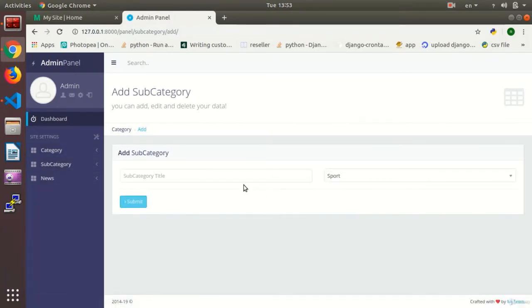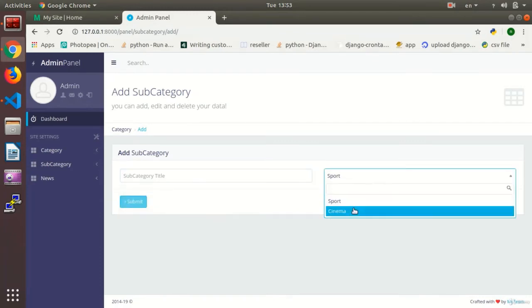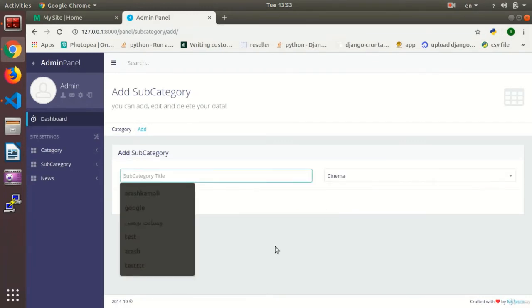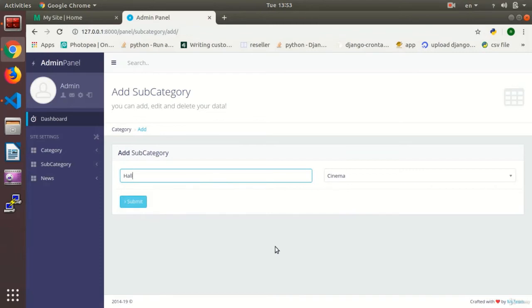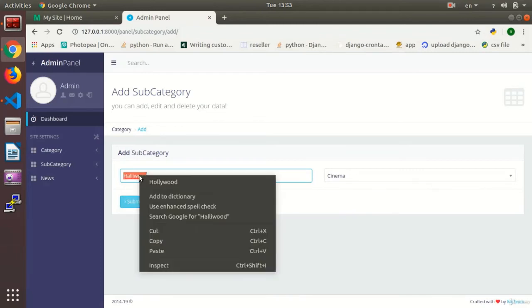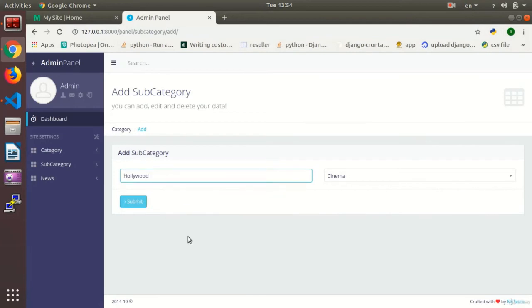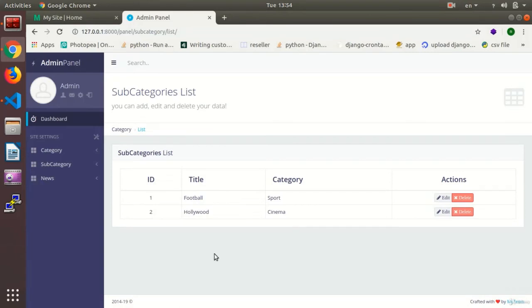Now here if you check, I add another subcategory for cinema, that is I add Hollywood, for instance, cinema, Hollywood. Wonderful names, aren't they? Genius. Hollywood for cinema. And now it showed me Hollywood is a subcategory of cinema and other subcategories that we submit. That's right. They are listed like this.